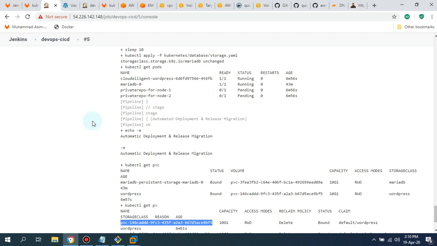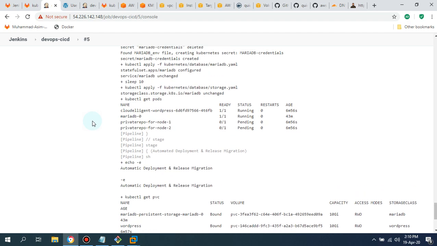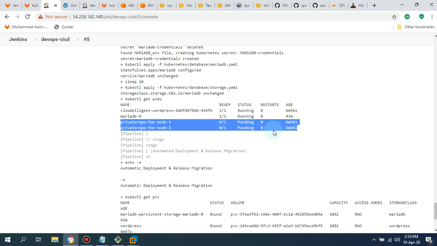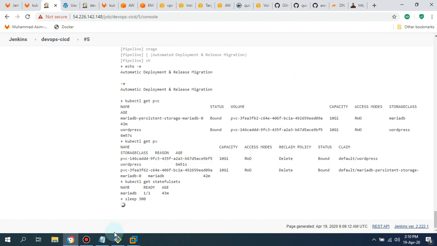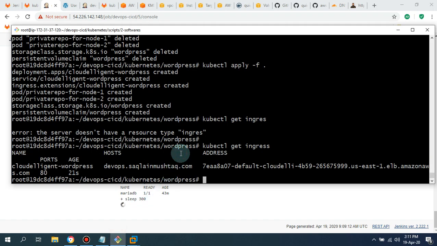Private repo. Okay, yeah, I see why it has started, because I've done the manual stuff. There is no need, and this private repo for node 1 is not even defined in the pipeline. So that's why I was a little surprised that it is running. So either I can remove it manually.